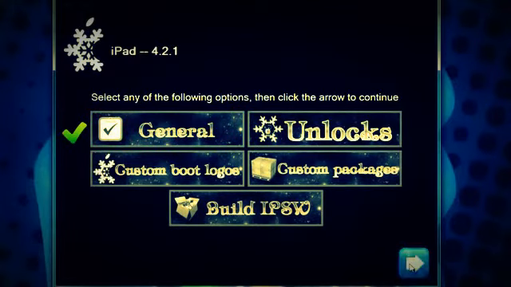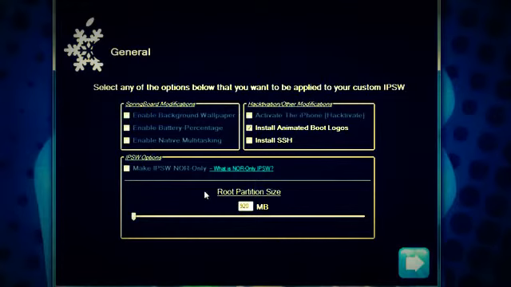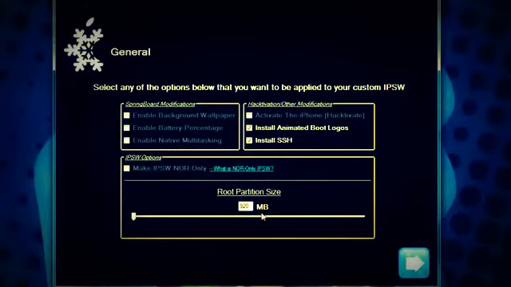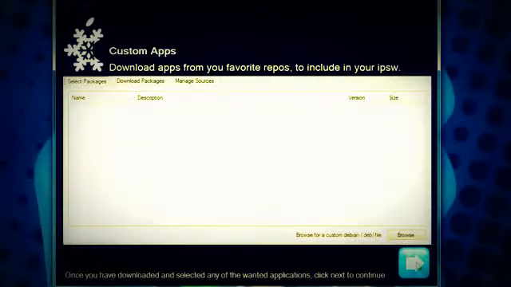Now I'm just going to go through it really quick. In general, here in Snowbreeze, you have the option to enable background wallpaper, battery percentage, and native multitasking if you are on the iPod Touch 2nd generation or the iPhone 3G. Now you also have the option to install animated boot logos and also install SSH so that you can actually SSH into the raw file system of your device. So you can do that if you want. I recommend leaving the root partition size as it is, which is 920 megabytes.